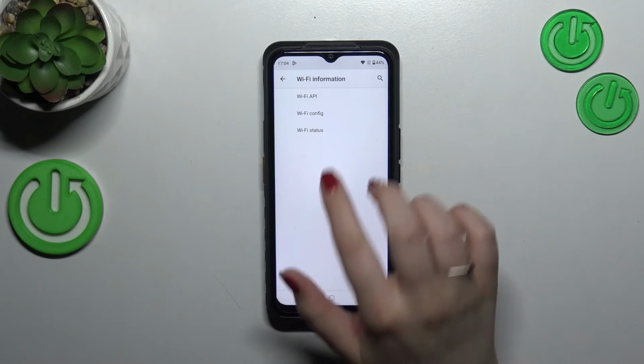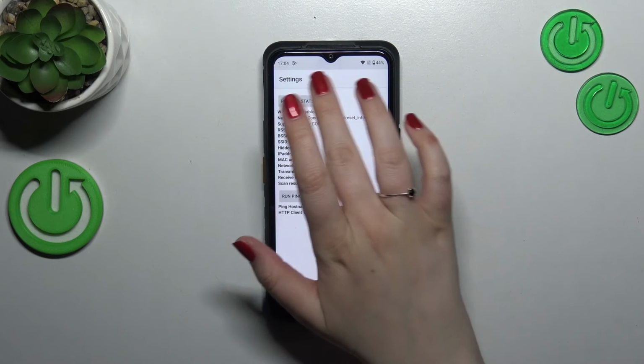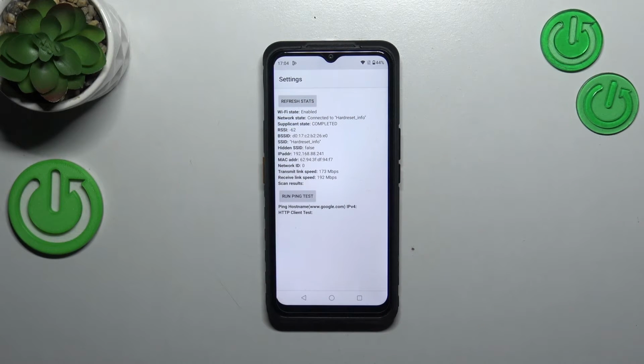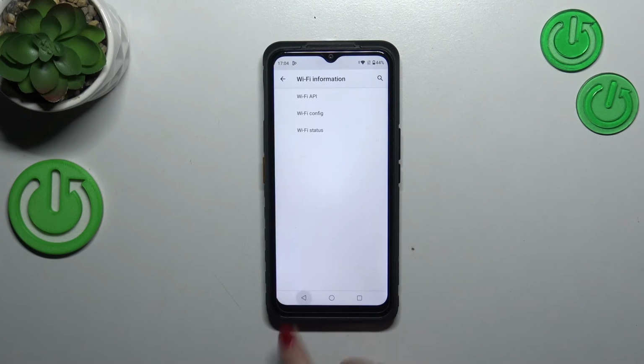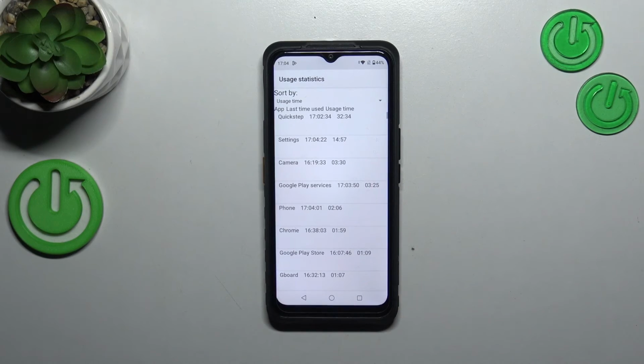We can check the status, maybe. We can refresh the stats, and here we've got something like the network state, SSID, or network ID. We can also run ping test here. Let's go back, the usage statistics.